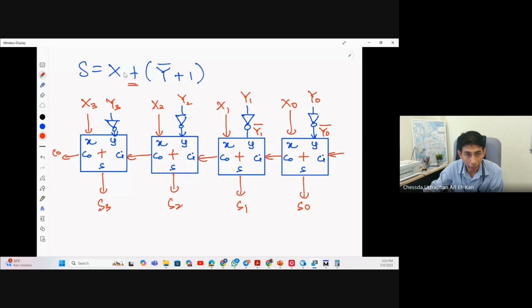Okay, now we have Y bar already. So this is X plus Y bar. So this is X plus Y bar, right? Because this is all our Y bar. Okay, what about plus 1? How to get plus 1?